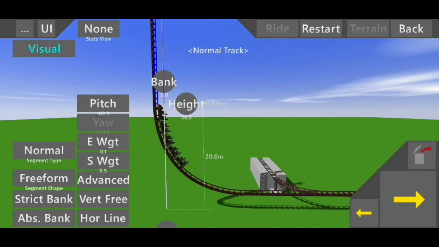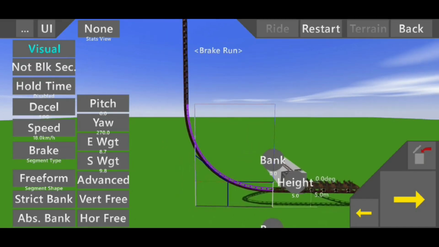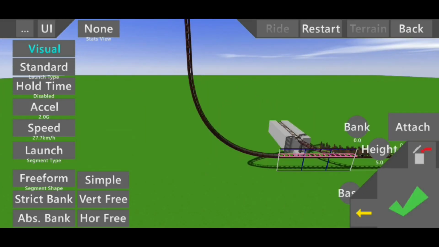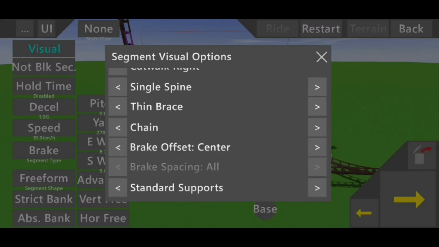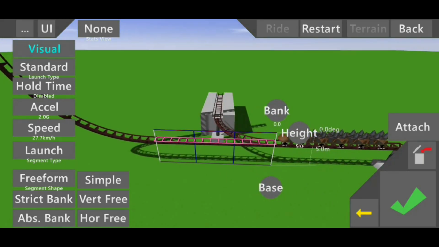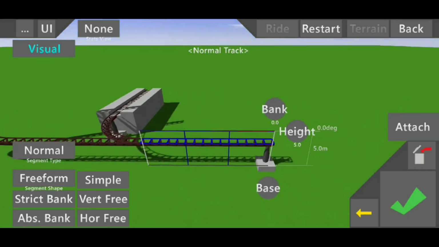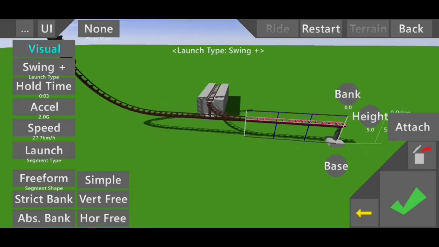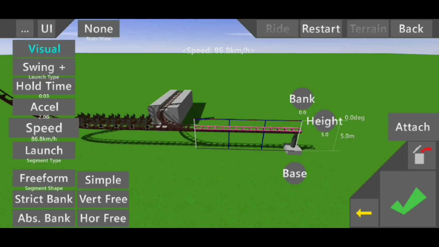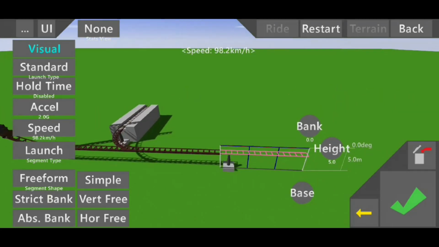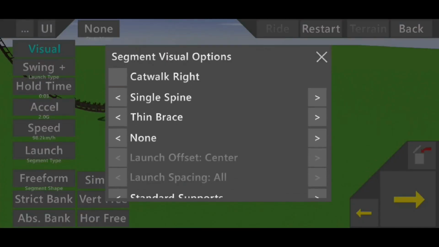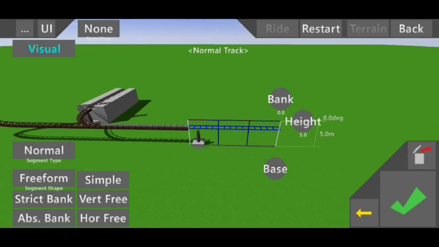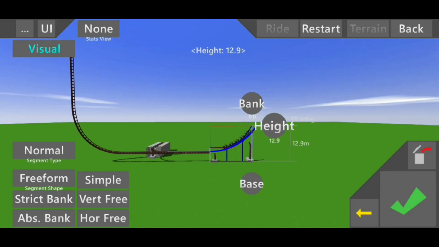a normal piece there. Here we actually need to make a brake because we need to slow the train down when it runs down there, and just keep the typical default settings for the brake. Then we need again a normal piece and a launch piece, and this time we need the visual setting to be swing plus launch and a hold time of 0.03, so 3 seconds, and we will need the visual to be a normal magnetic fin and the speed to go up to about 100 kilometers per hour, but that's up to you.